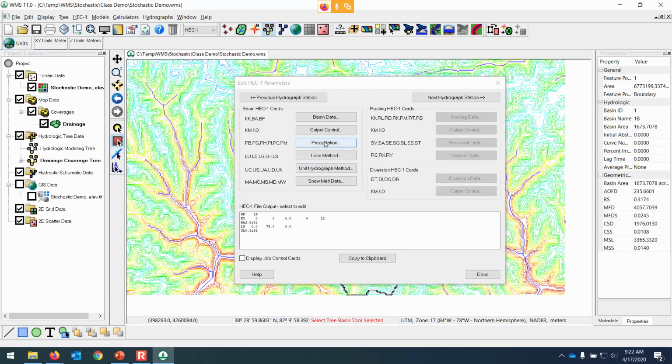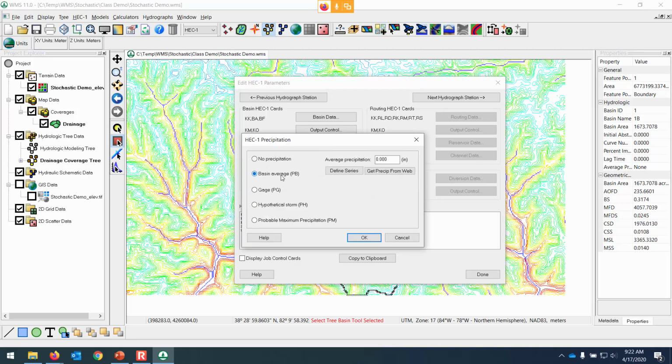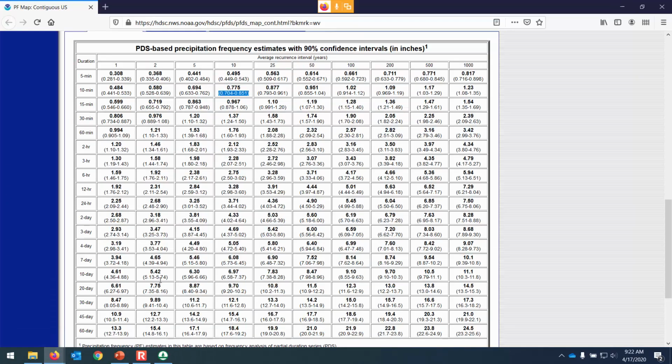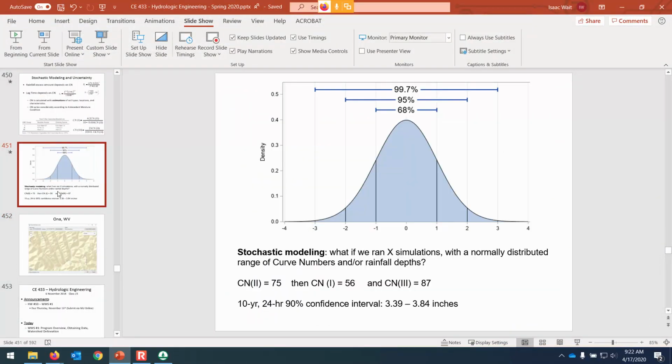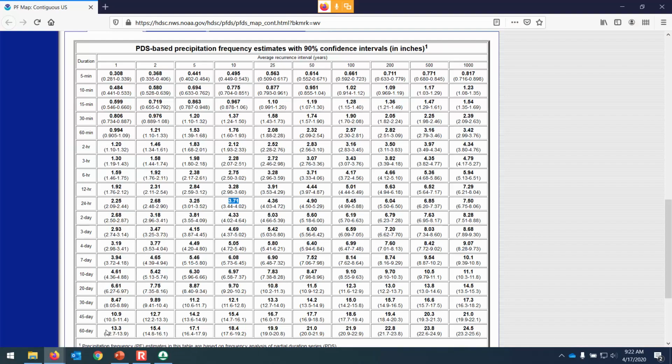The one last thing that we'd want to put in is the precipitation. And so let's use basin average, and I just had that precipitation frequency data server. Let's use a 24-hour storm, and the 10-year, let me just remind myself what I had set up here for us here. So 3.39 to 3.84. I wonder which storm I had in mind. I might have selected a different area. Just for this first simulation, let's use 3.71 inches. And so that would be a 10-year storm, 24-hour duration.